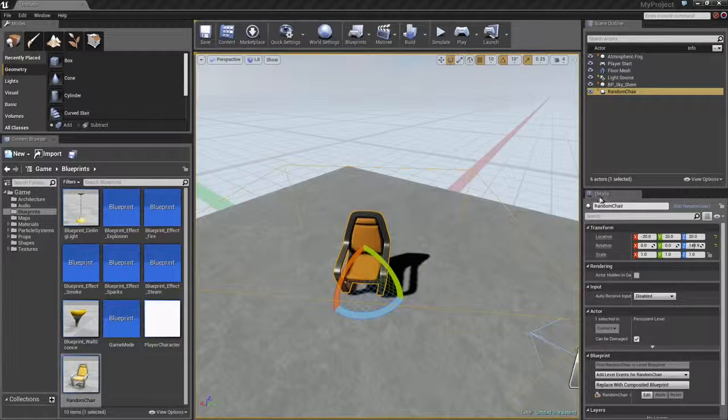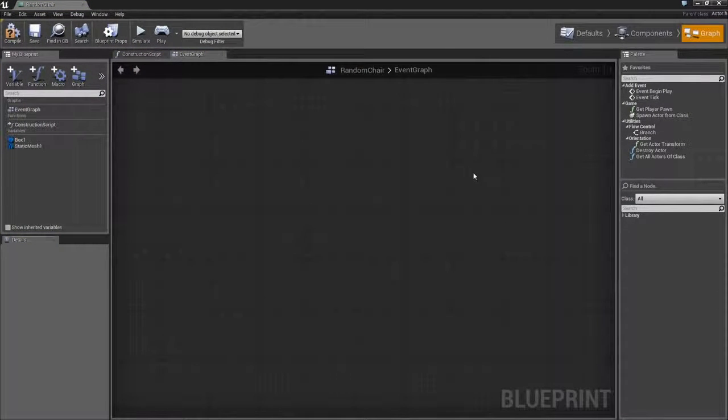I'm going to do this by jumping over to the Details panel, and you'll see there's a tiny blue hyperlink over here that we can click on. It says Edit Random Chair. When I click on that, it opens up our graph.